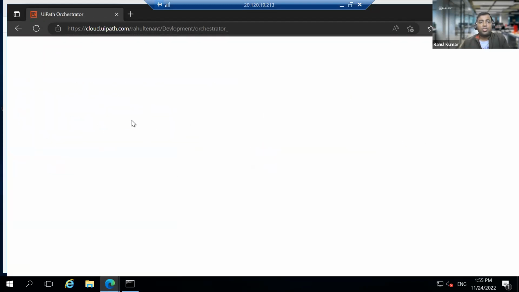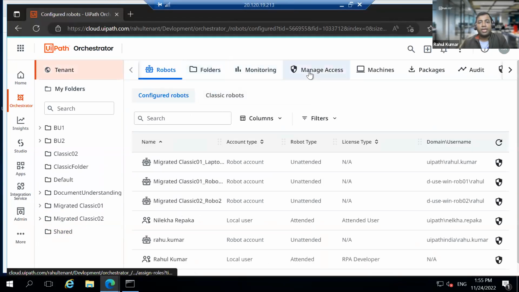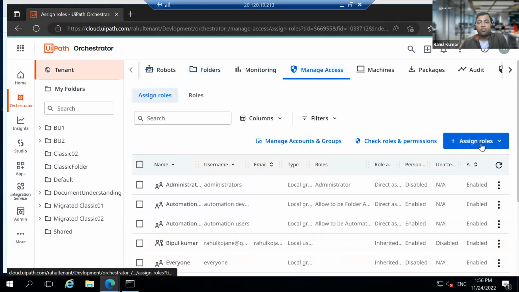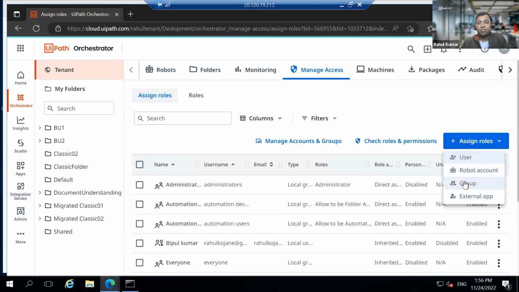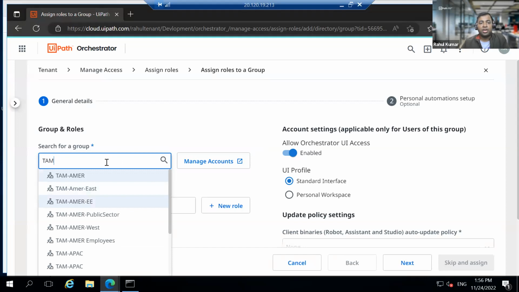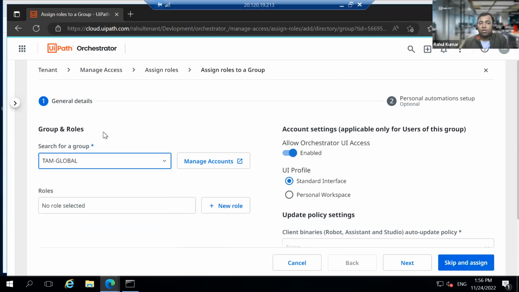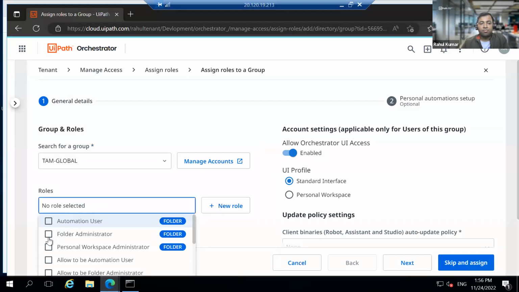Now once you launch your Orchestrator, you can add your group users to it. If you just go to the manage access section, you can search for your directory groups. Like I just want to add some groups from the Azure directory. You can search. Now all the groups available in your tenant in your Active Directory are available in your Orchestrator also. So you can provide access to these groups based on your need.